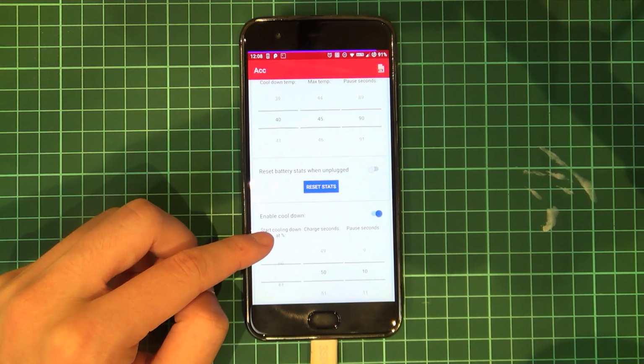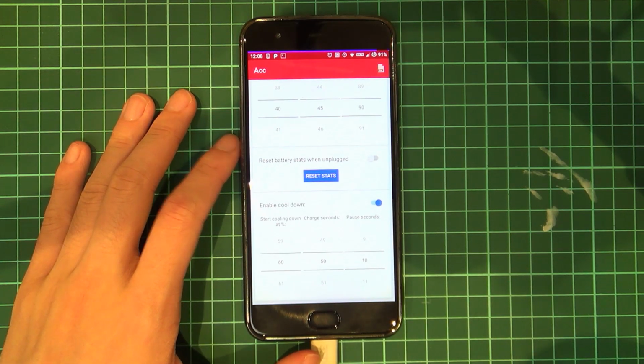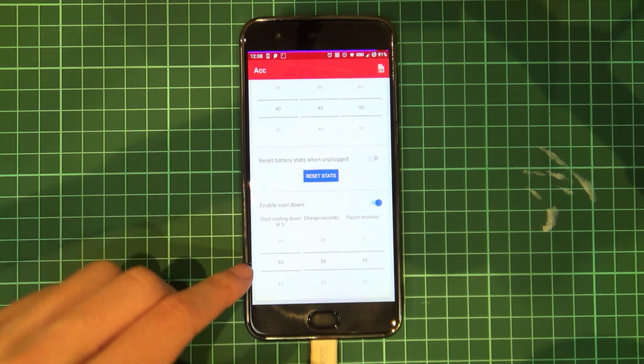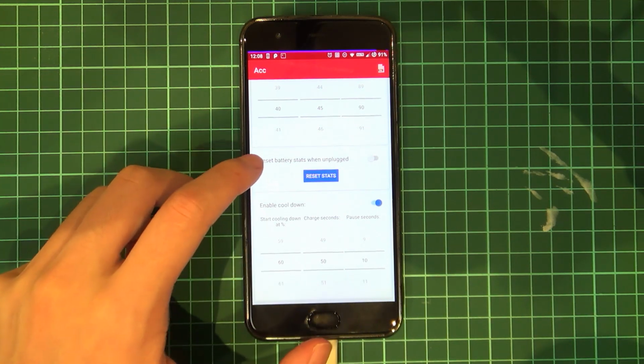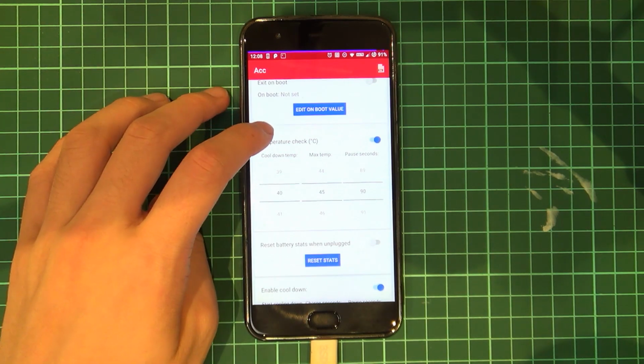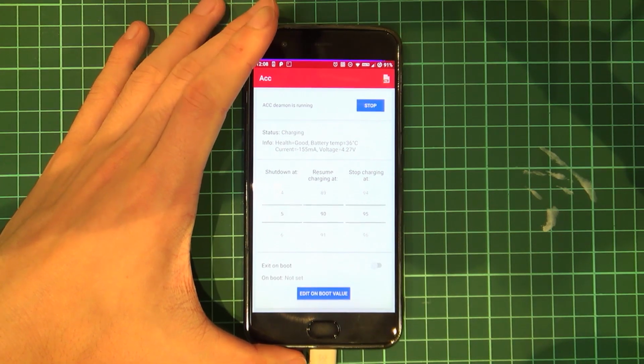So this is pretty much all the configuration items that you can do from within ACC. And also the cooldown here. So start cooling down and the seconds here as well. So if you don't want to use the terminal to edit it, this app looks like it'll do the job just fine. And a link to that is also down in the more info below.